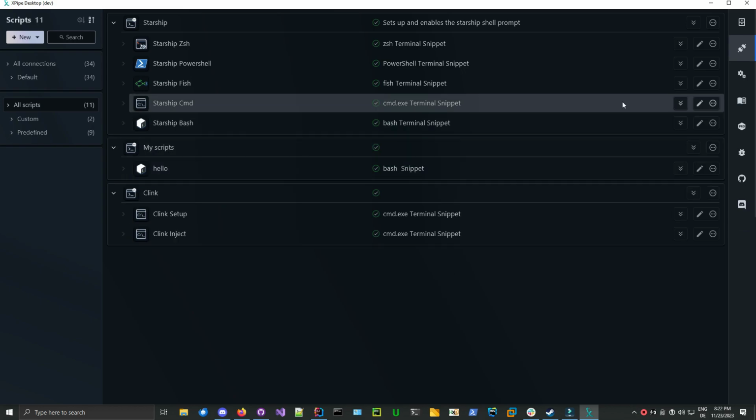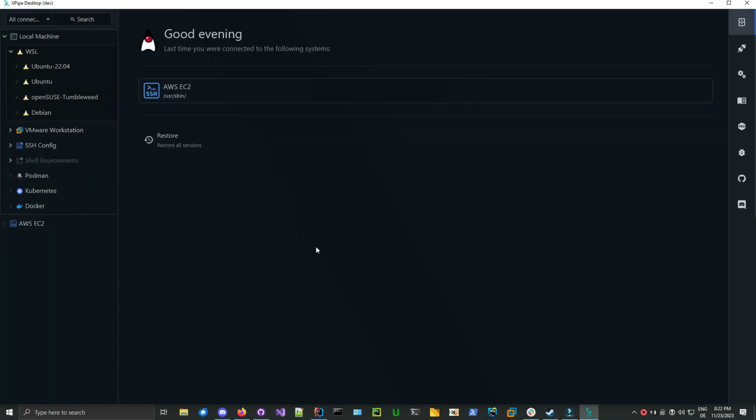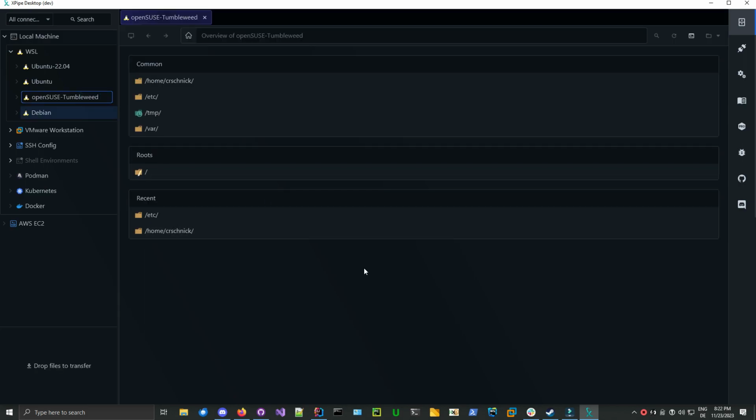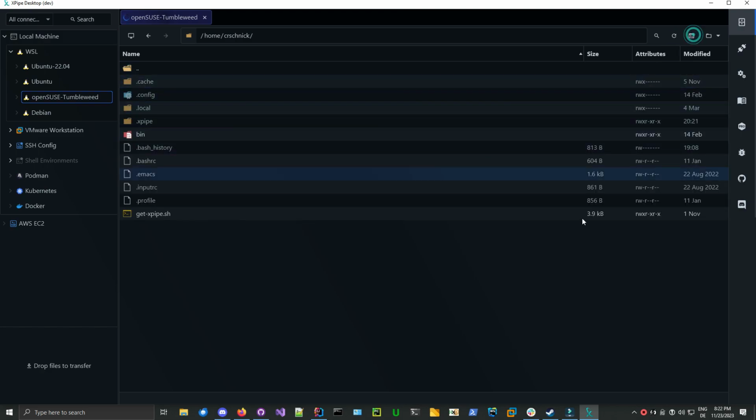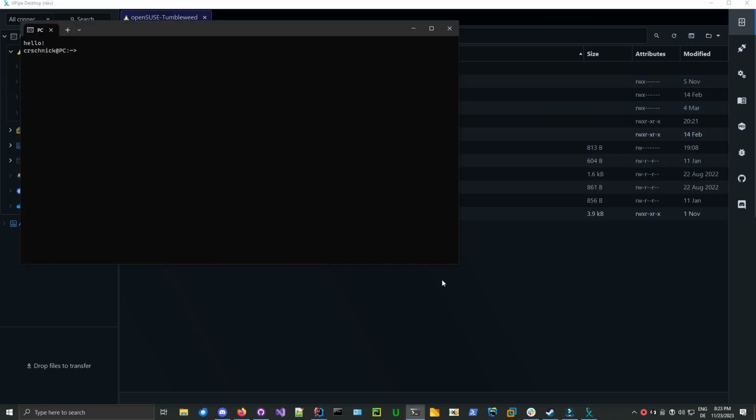So if we then go into the file browser here and open any connection where the script will be active, in this case, any bash login shell, for example, my Windows subsystem here, and we go into the directory and open the terminal here, you will see that yes, we will indeed have our hello output here.